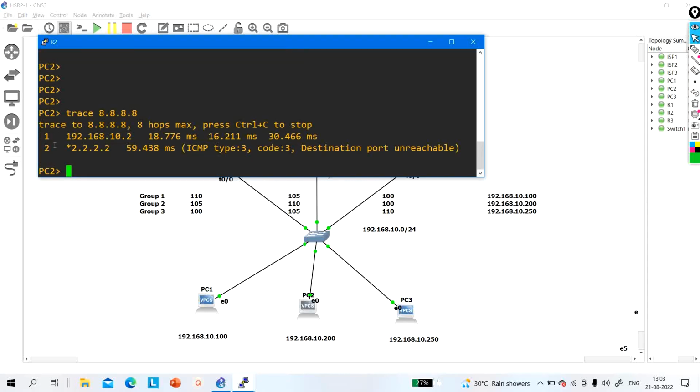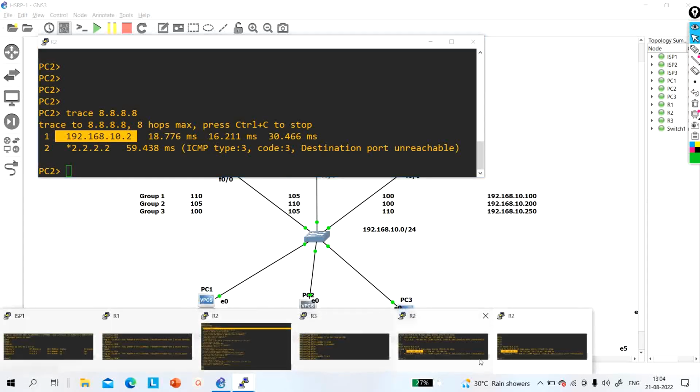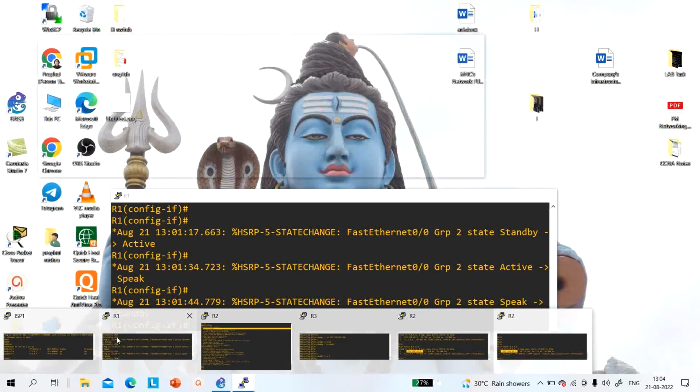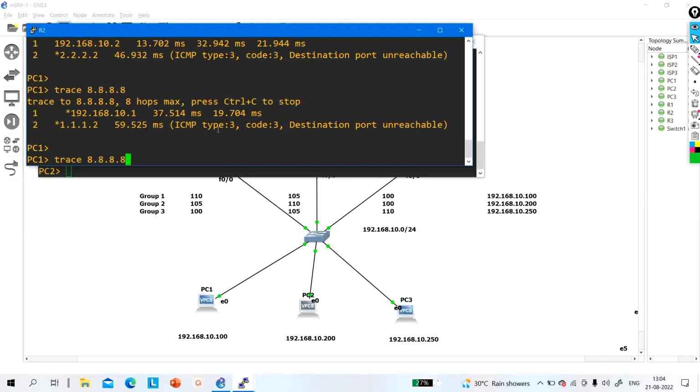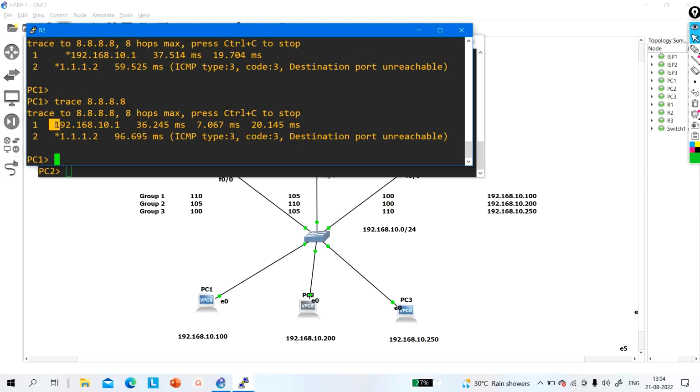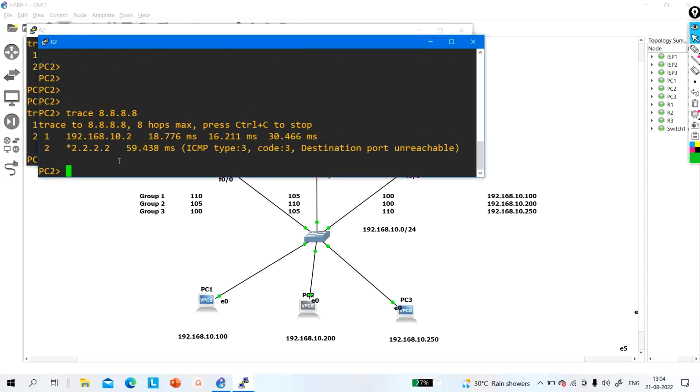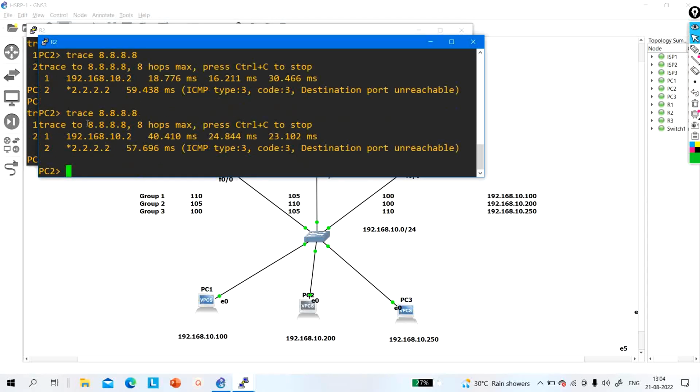See, traffic is going via router 2. If you trace route from PC1, where is PC1? So PC1 is pinging 8.8.8.8 via router 1, and PC2 is pinging 8.8.8.8 via router 2, right?